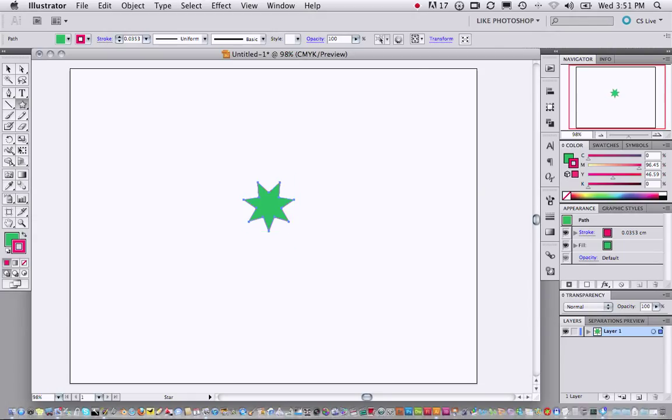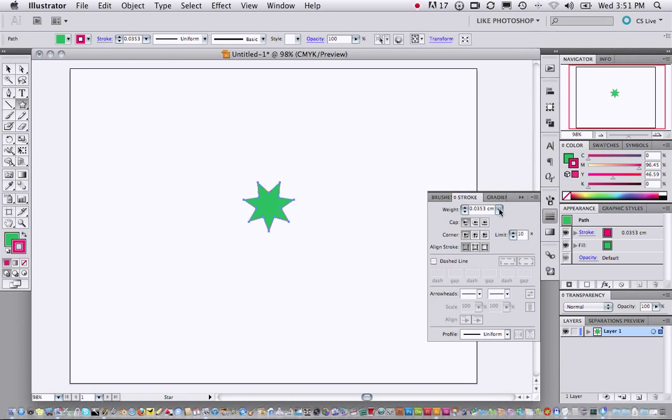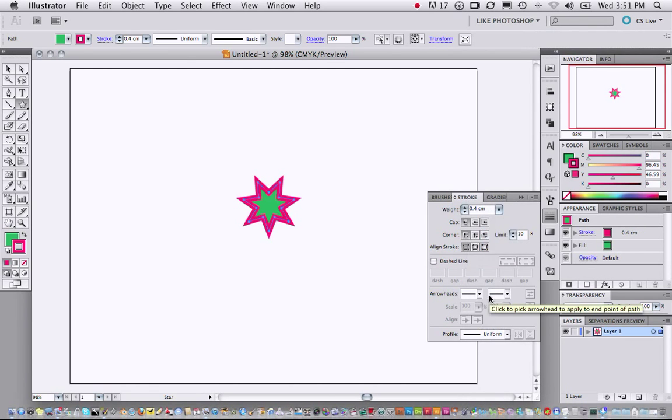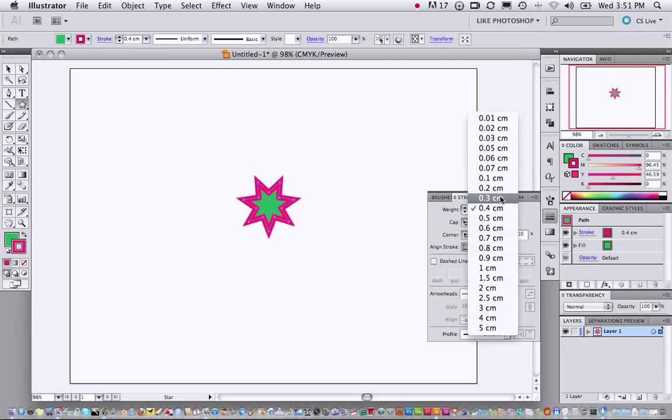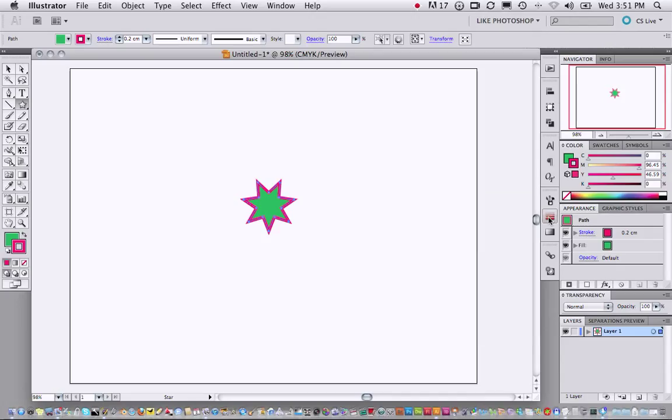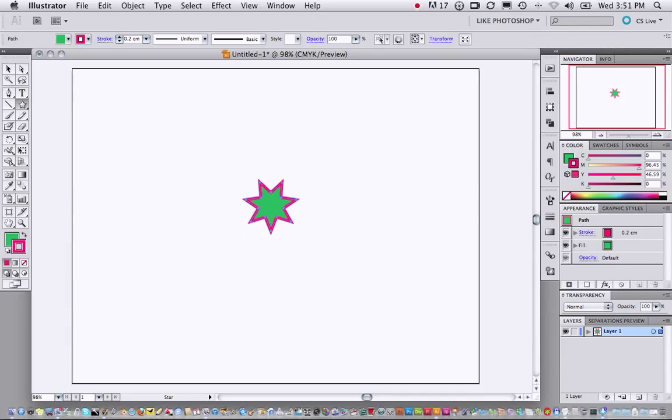So what we're going to do is go to this tool here, the stroke tool, and we're just going to increase the size. And this should have been in points too, but anyway, we'll increase it a bit too much. Let's go down to there. There we go, just like that. Okay.